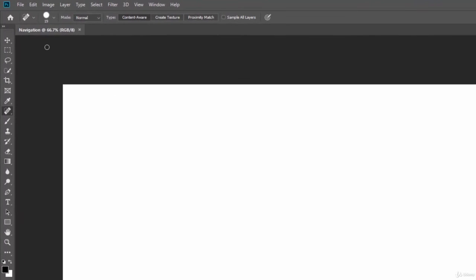Now, if you look at the top, you'll see a tab, and it says Navigation at 66.7% RGB 8. So that's the name of the document, Navigation. This is how much we're zoomed in, so we're at 66.7%, and also RGB color mode with 8-bit depth color, so that just gives us some color information. At the bottom, you will also see a zoom number, so it shows 66.67% here, and then gives some information about the document also.